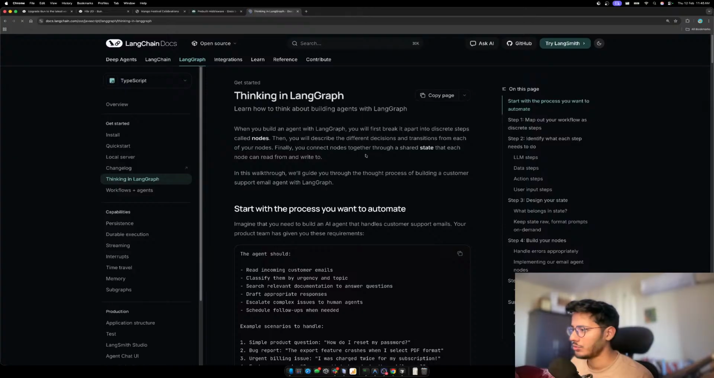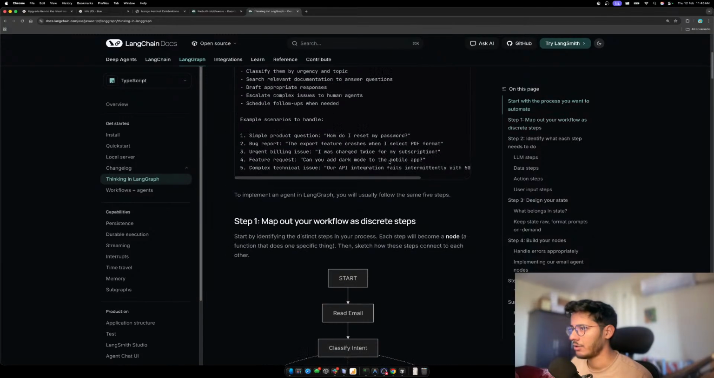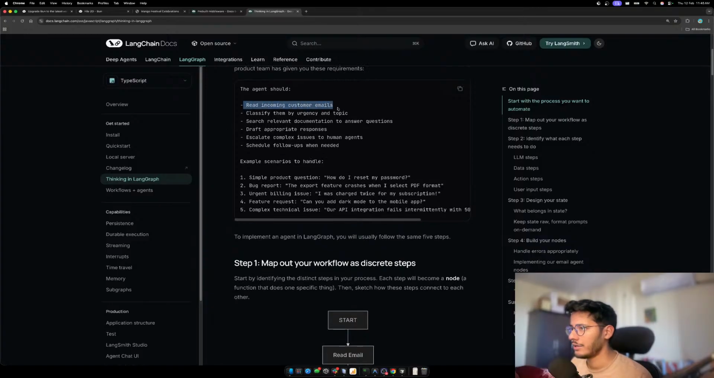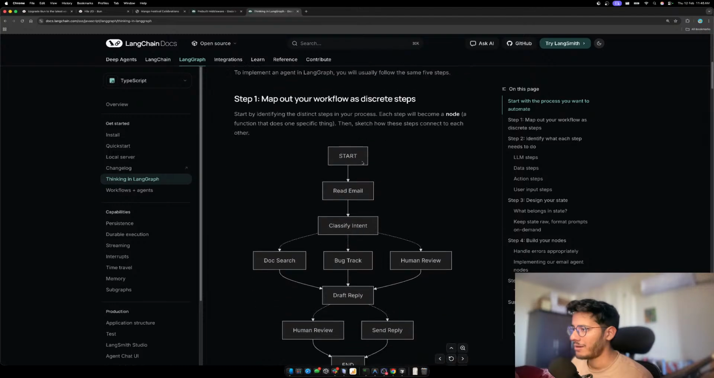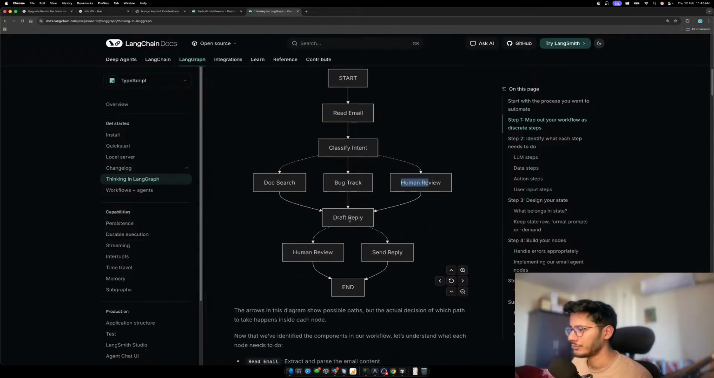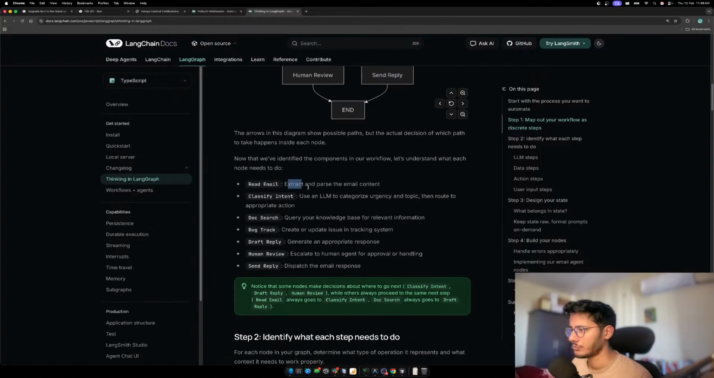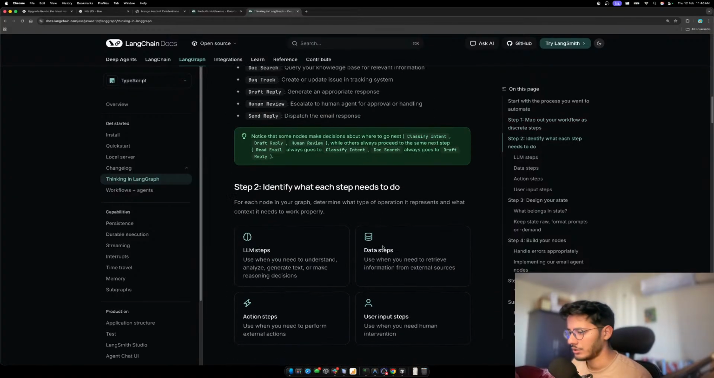Start with the process you want to automate. Imagine that you build an AI agent to handle customer support email. Your product team has given these requirements, whatever. So it reads incoming emails, and these steps. Map out the workflow as start, read email, classify intent. Is it a doc search, bug track, or human review? Then draft reply, and then human review and send reply, and then end. So you have all these things, which is pretty cool.